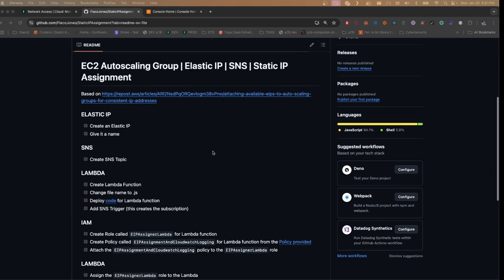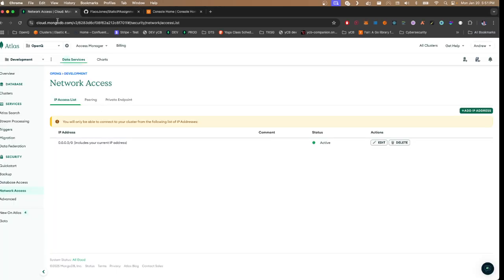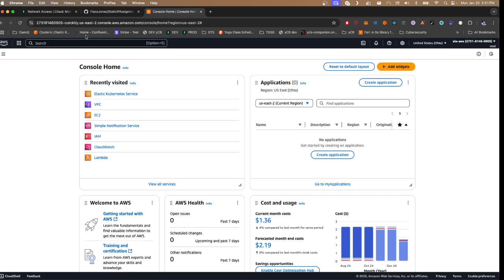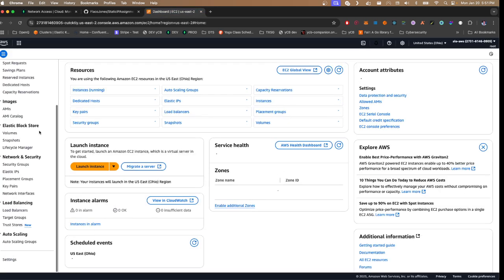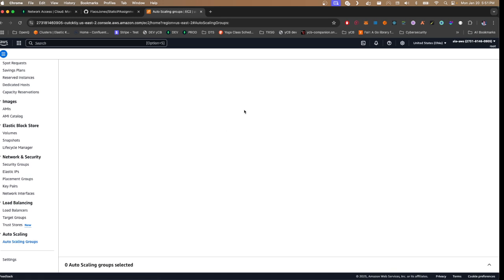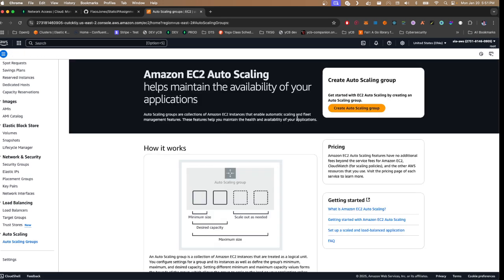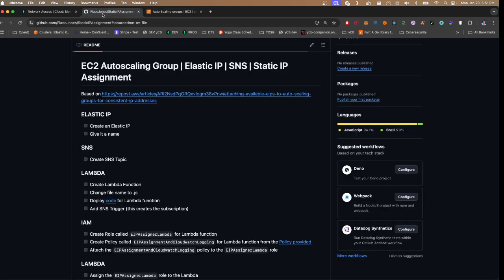Okay, let's create an EC2 autoscaling group using elastic IPs and SNS to get static IP assignment. Oftentimes, you need static IP assignment so that you can do things like locking down access to your databases based on IPs. However, EC2 autoscaling groups do not have guaranteed static IPs, so you don't necessarily know which IPs will be scaling as your application goes up and down. So I'm going to show you how to do that.